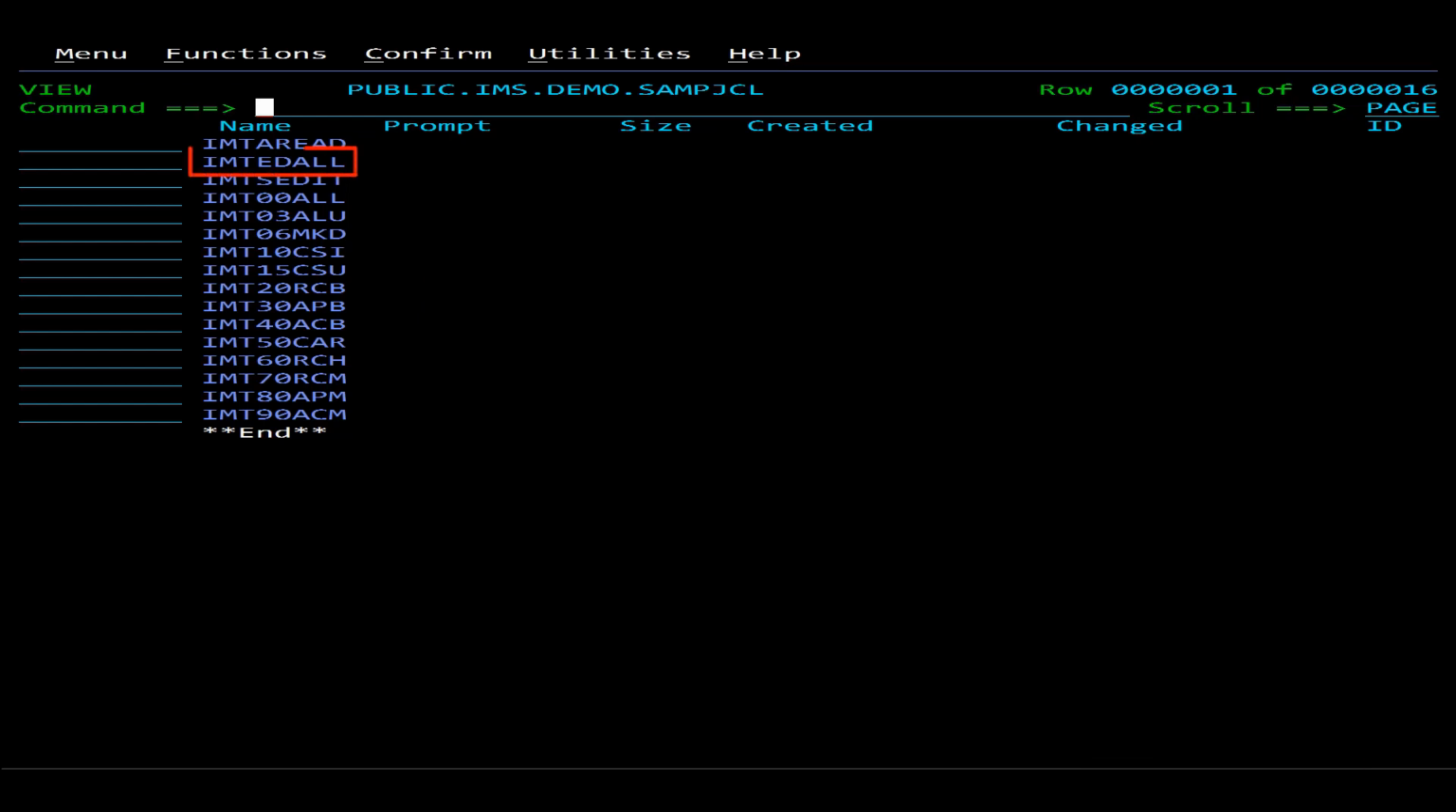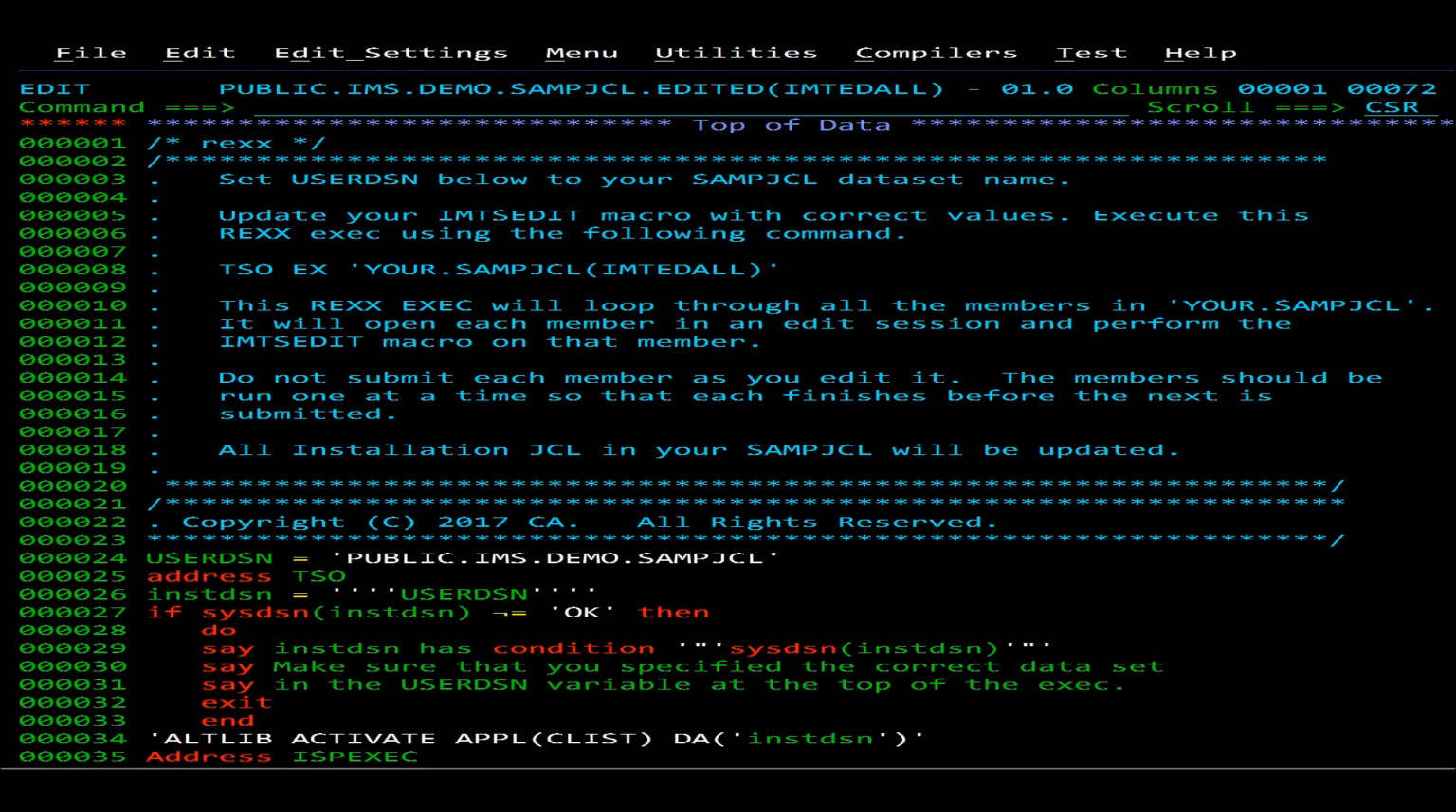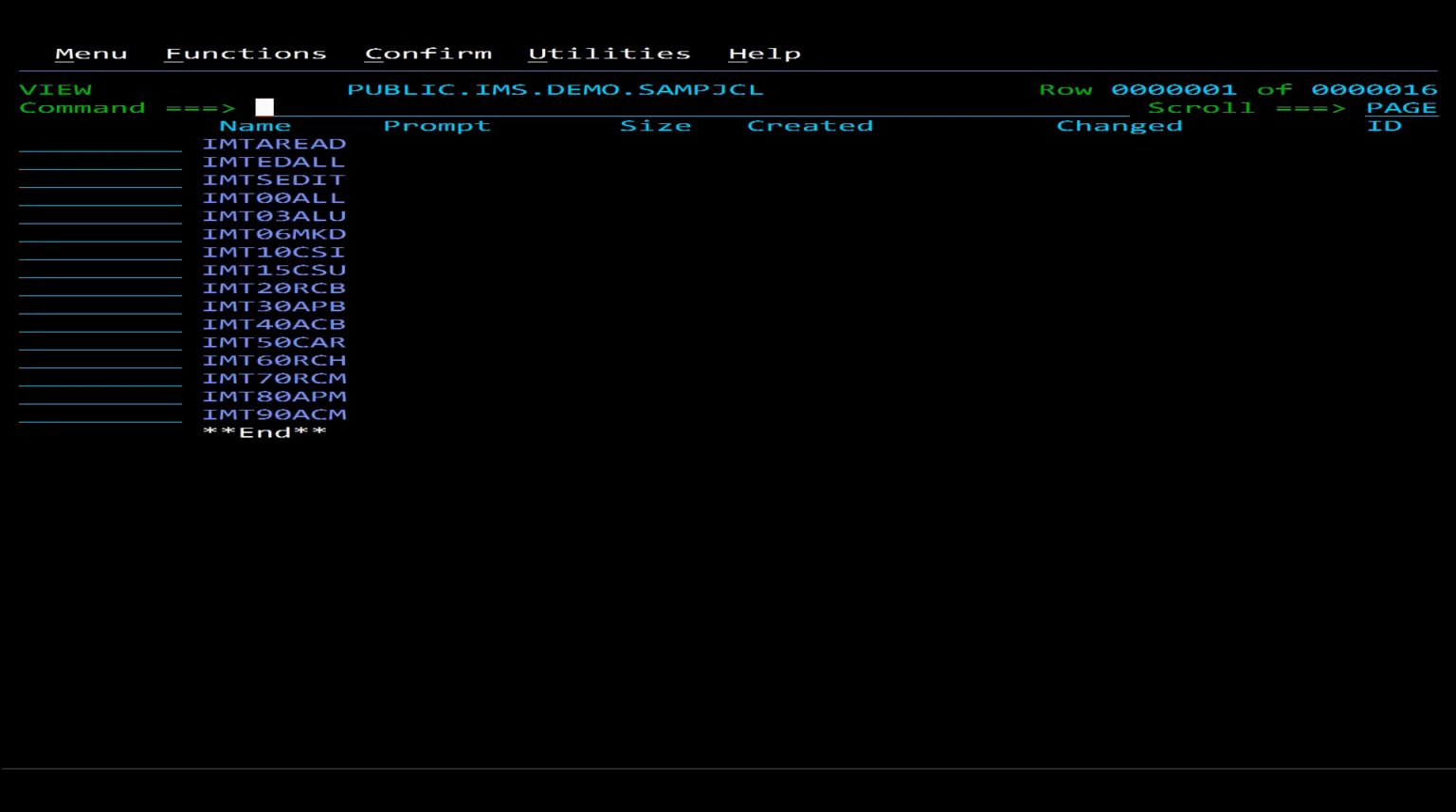Alternatively, use the IMTEDALL job to customize all the members at the same time. To do that, first edit the IMTEDALL member and set the user DSN variable to your SAMP JCL dataset location. Executing this REXX script will run the IMTS edit macro on all SAMP JCL dataset members, customizing them all in one go. The final step is to submit the prepared jobs.